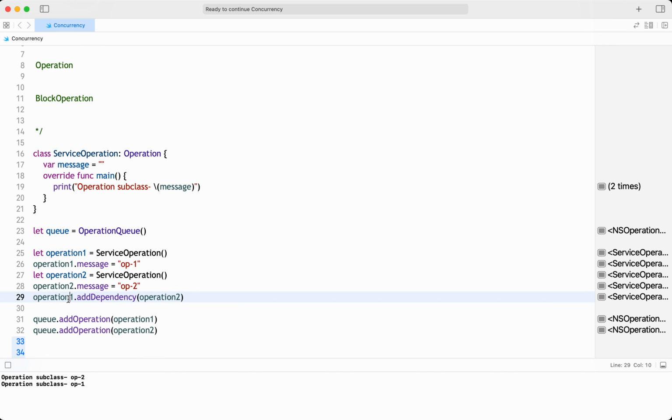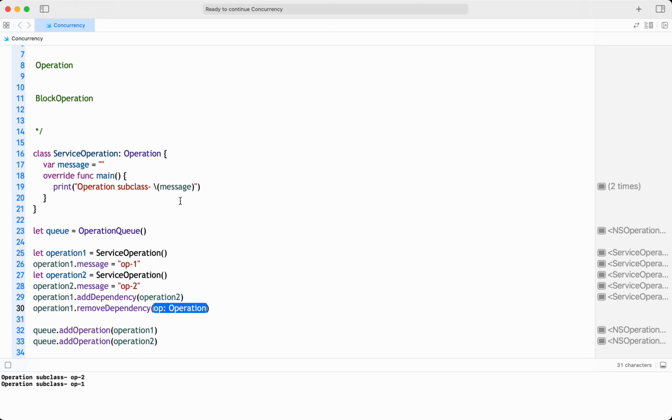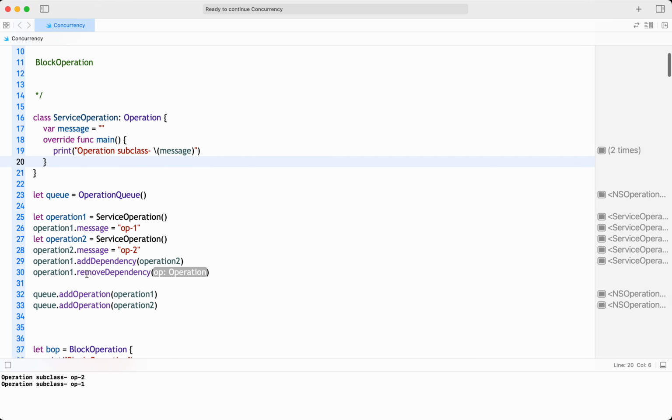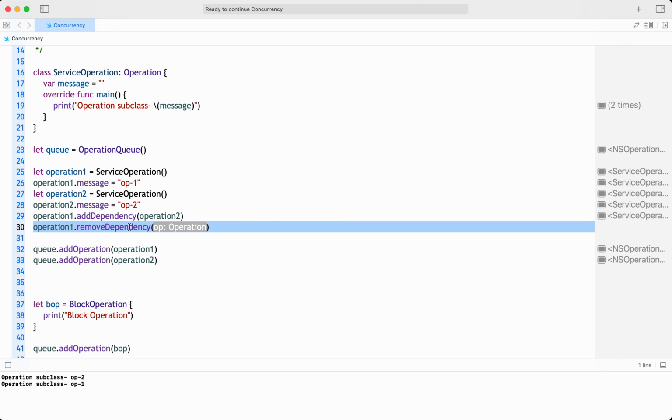And as well, you can remove the dependencies also, if you need to remove the dependency. So this is the advantage of using an abstract class, though you need to do some extra work of overriding main and maintaining a main class, whereas if it is a block operation, you can directly use it. So you can add the dependency and you can remove the dependency.